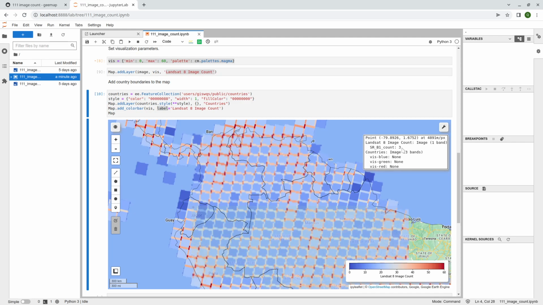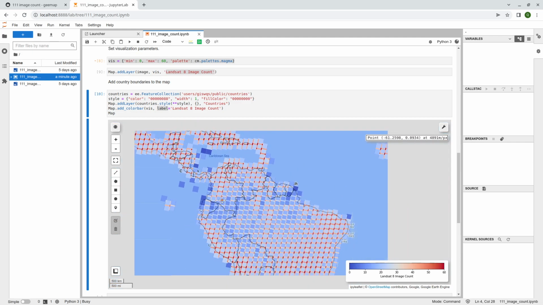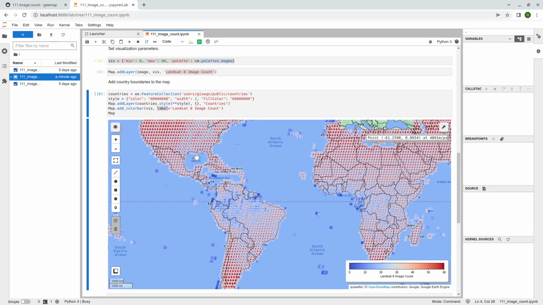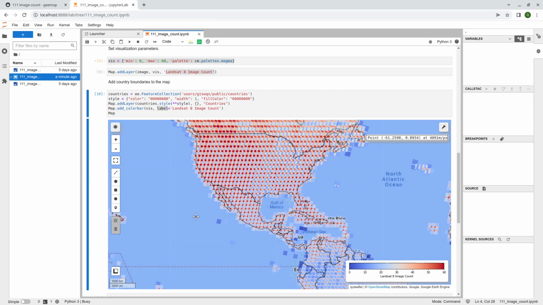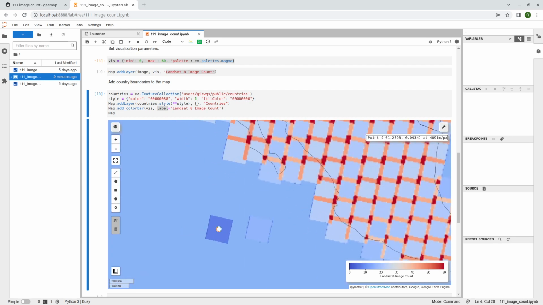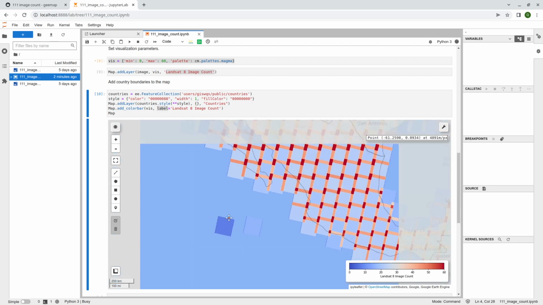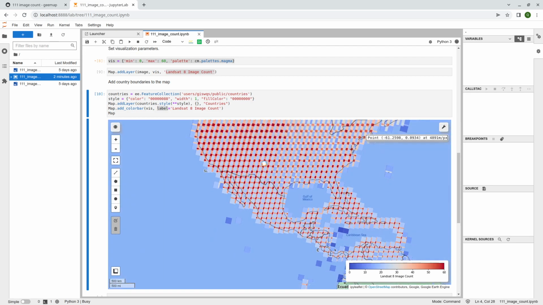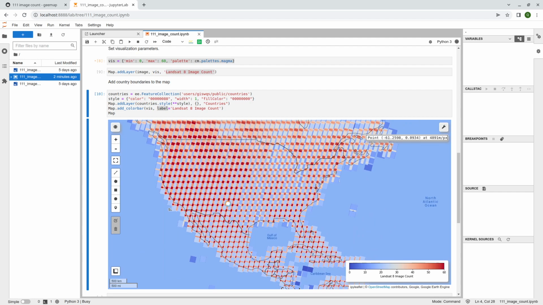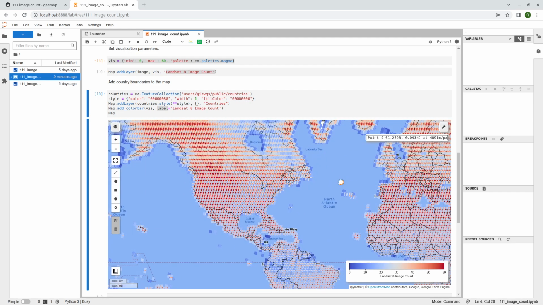Moving towards near the equator, the numbers get much smaller, only three images. Especially near the ocean, because Landsat only acquires images for land area. It doesn't have images for ocean. There might be some exceptions, but most of those only have a very small number. So at the global scale, this is how we can get this kind of image counts.